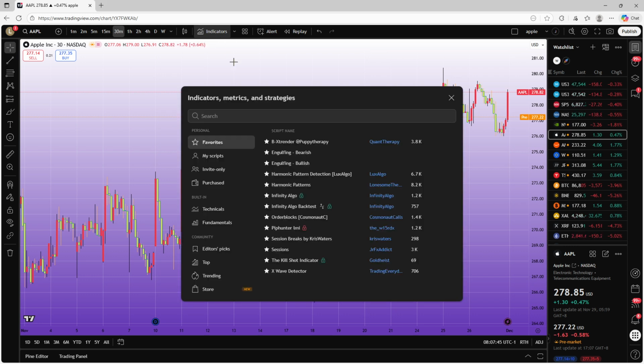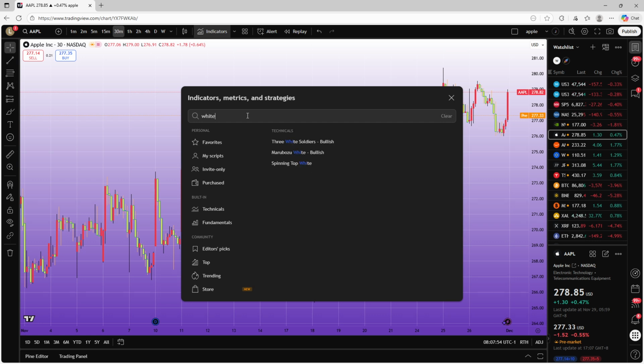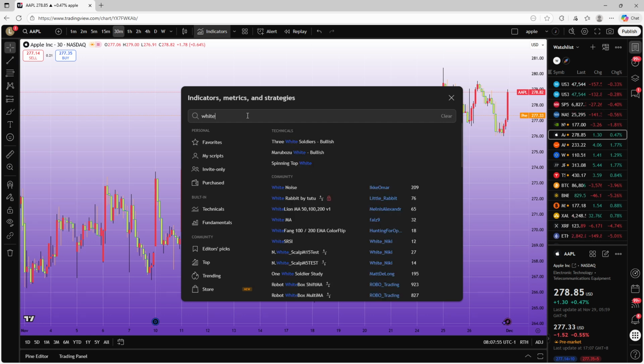This opens up the full Indicators and Strategies window, where you can search through all the built-in tools that Tradingview offers. When the Indicators panel appears, you'll see a search bar at the top. Click into that search field and simply type the word white. As you type, Tradingview will automatically filter the list of indicators based on what you've entered. You don't need to type anything else. Just the word white is enough to bring up the specific tool we're looking for.